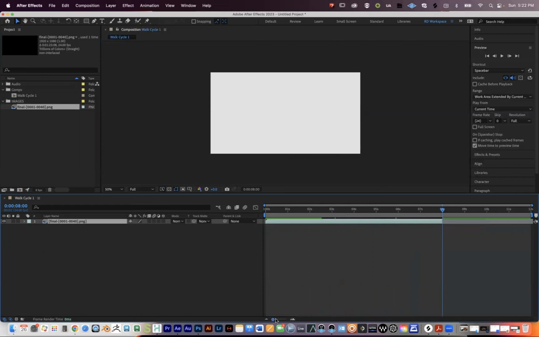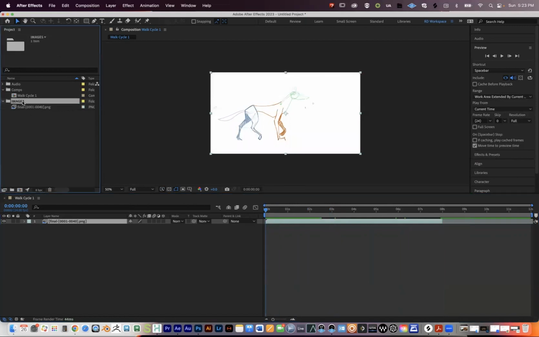And I can do that just by holding shift, just taking my playhead to 8 seconds right there. And then if I hold shift, this will snap to where the playhead is right there. And so we have that walk cycle in. So that's how to bring in a PNG walk cycle.